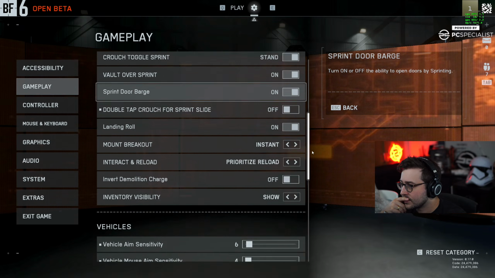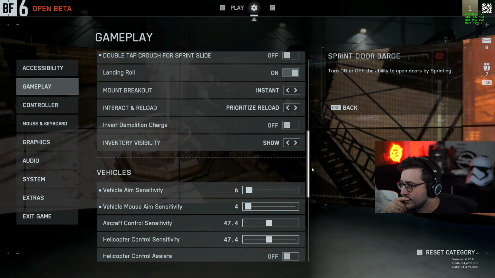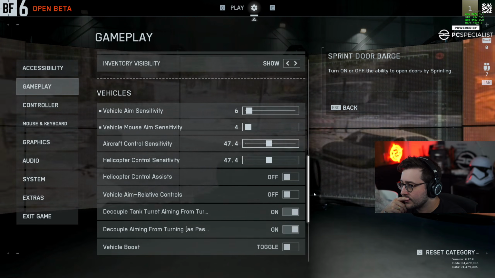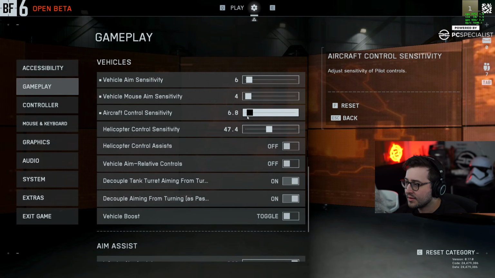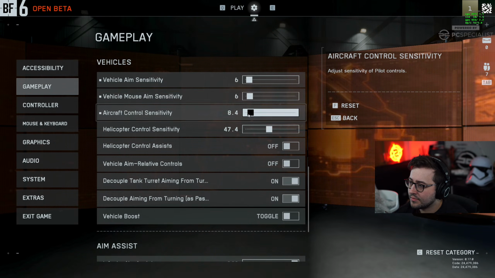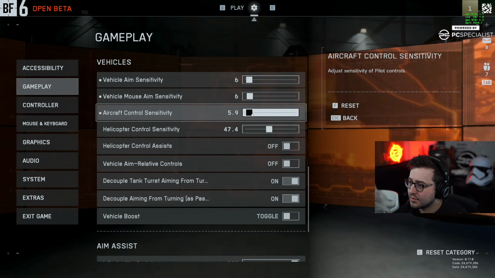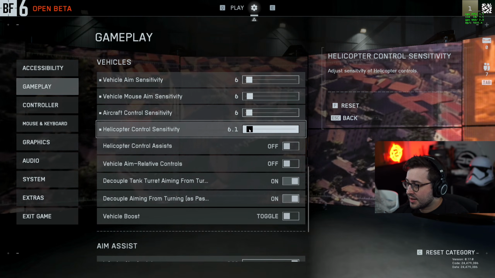Anything else? Everything else here looks good. Vehicle aim, yeah. Aircraft control. I could probably turn this down to like 6 again. I'm just gonna put everything on 6 because that's what I'm used to. It'll probably, hopefully, be about the same.